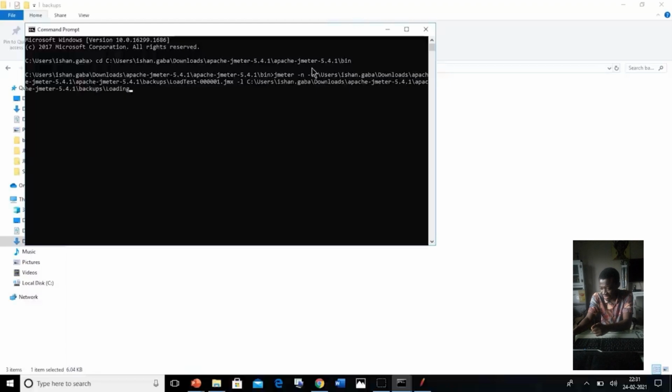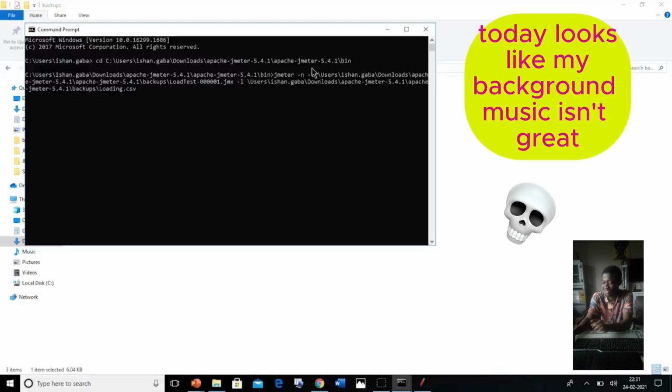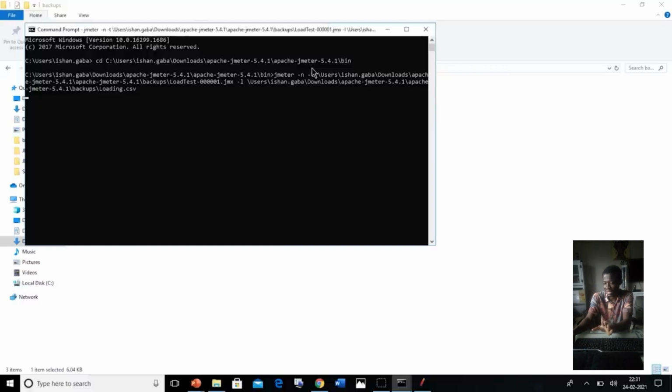So loading.csv. So there we have it. Let's remove the C dash there to enable a smooth run. So there we have it. So that's where the results will be stored. Now let's run.